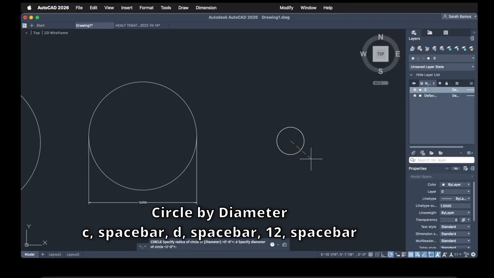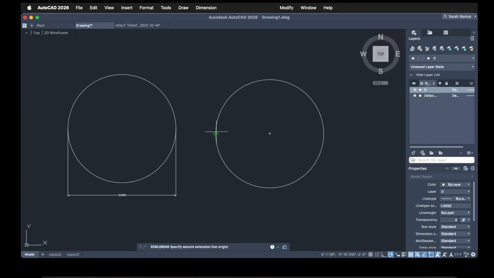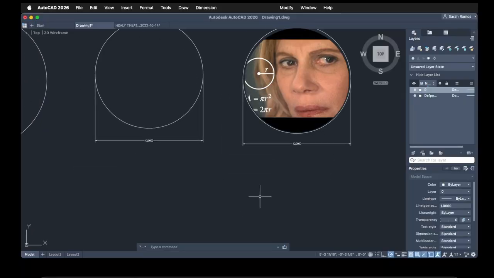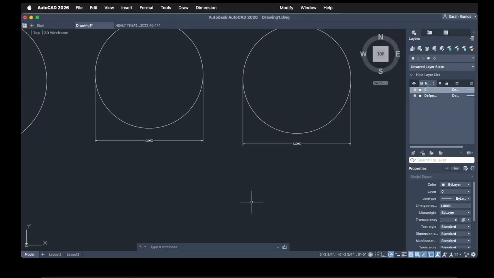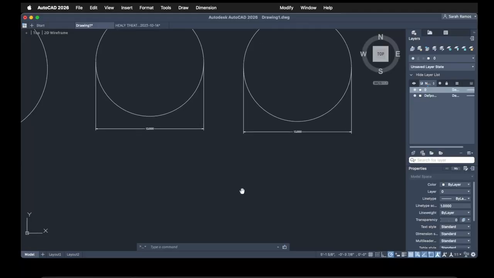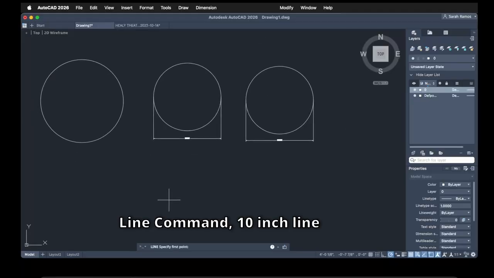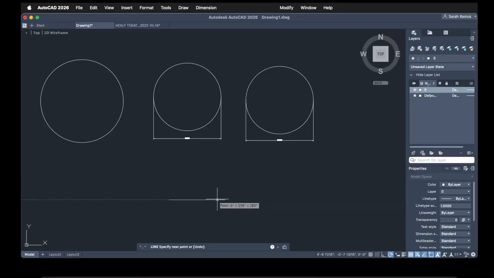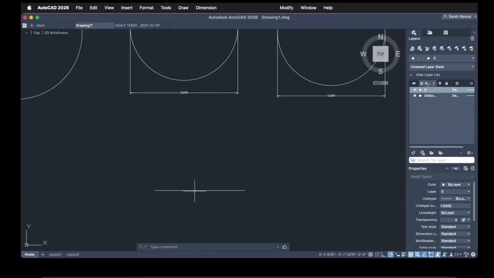C, spacebar. D for diameter. Spacebar. 12, spacebar. Same circle, different method. I'm gonna be honest here, I will mix up radius and diameter frequently, so I don't draw circles like this. I make a line first. Let's do a 10-inch diameter this time. L, spacebar. 10, spacebar. Spacebar again, or escape to exit.